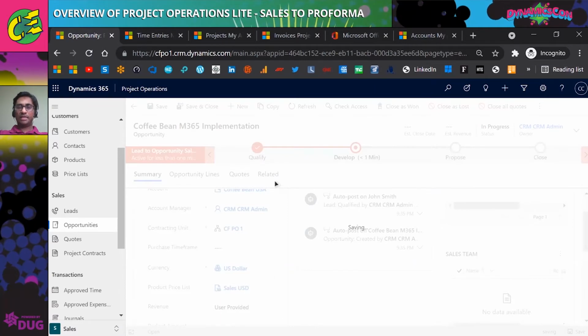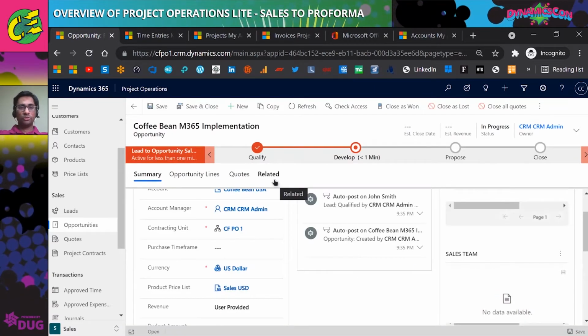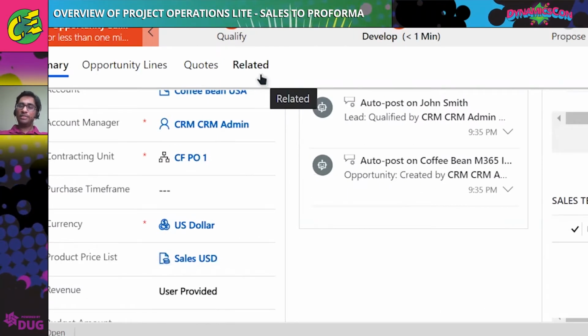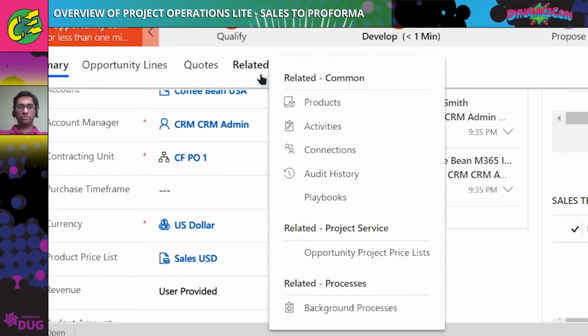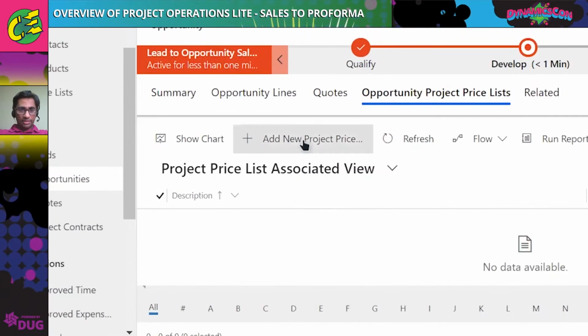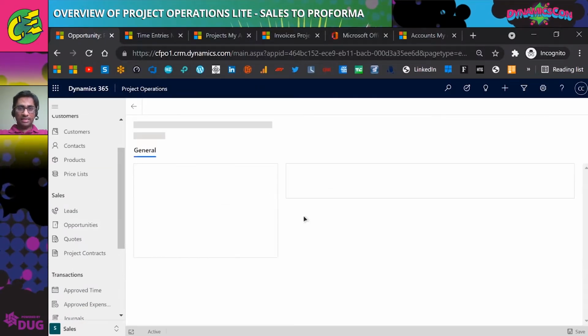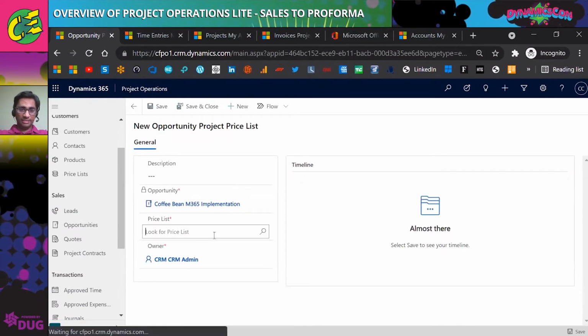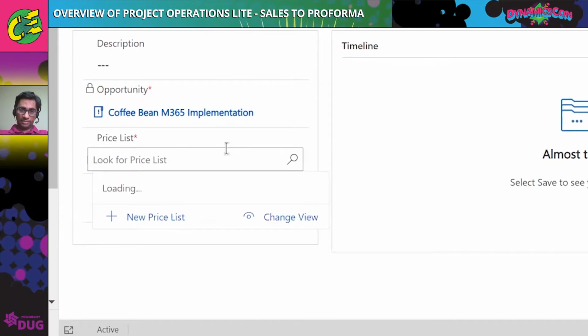Next, I will also tag a project price list to the opportunity right away. I can do this later on in the quote stage, but I don't want to wait till then for a message to see that I should add a project price list. So I'll do it right here. Next, I will click on add a project price list, and those were the same two price lists that I see. So I'll again tag the same price list here.